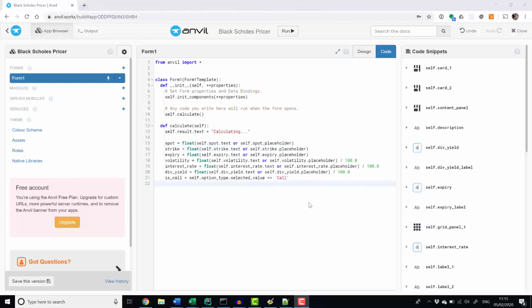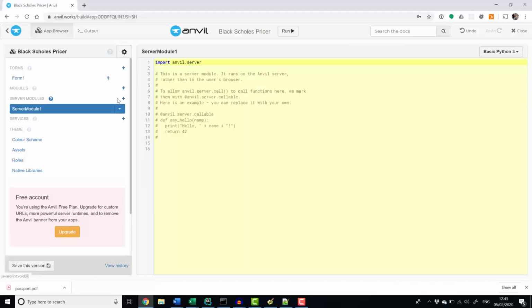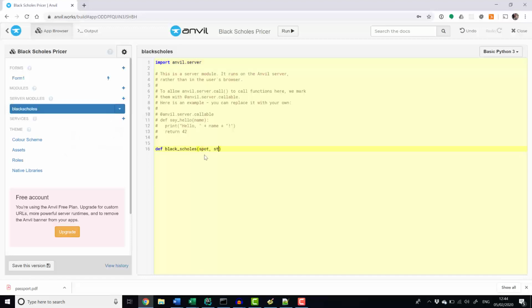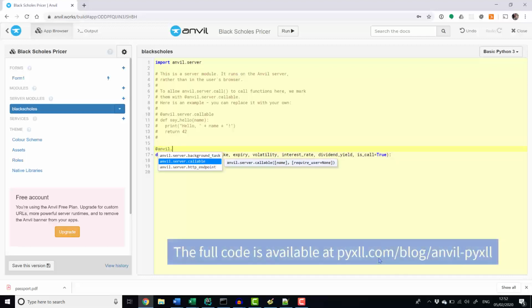Now we've got all the inputs, we can call our model to calculate the value of the option. Again, if you're not familiar with option pricing, then don't worry. It's just a function that takes some numbers and calculates another number. We write the model as a server function. This is Python code that runs on a back-end server that we call from our client, or front end. To write a server function, we create a new server module, rename it, and then we write our function. To make it callable from our front-end code, we add this anvil.server.callable decorator.